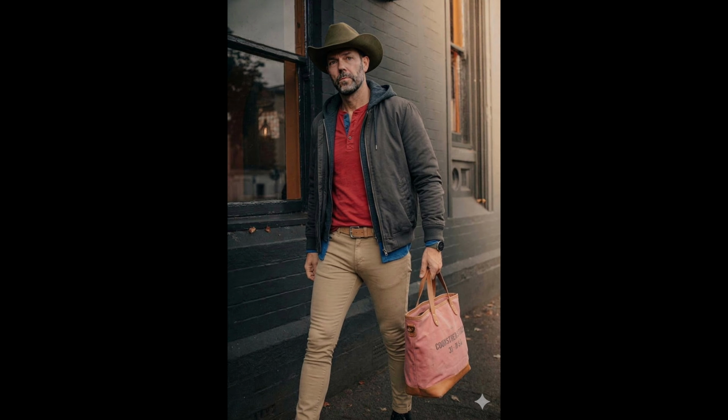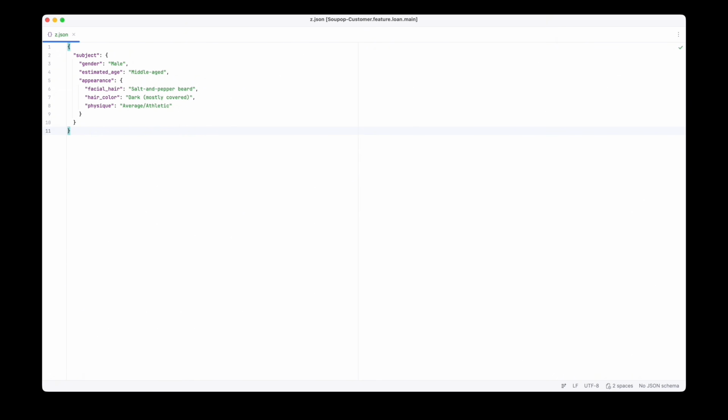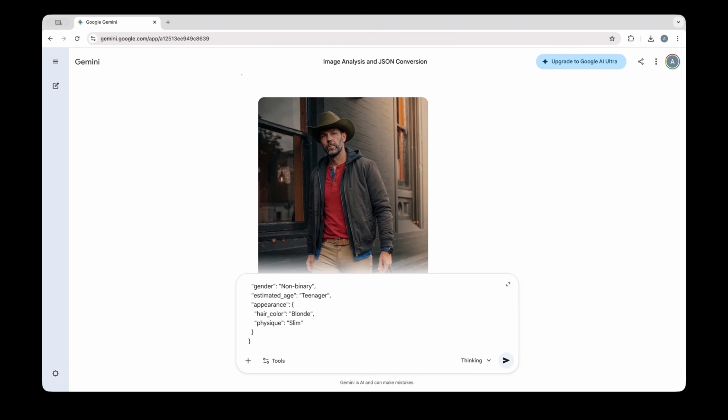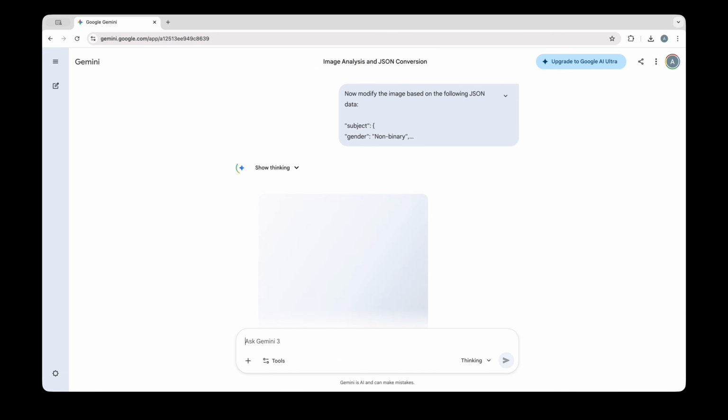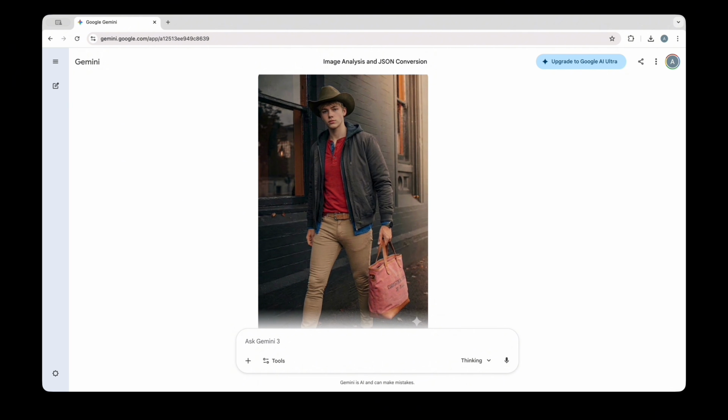Look how cool that is! It's amazing because it kept all the details I wanted. Let's play around with it a bit more. This time, I focused on the person. I changed the gender to non-binary, set the age to a teenager, and chose blonde hair and a slim body. Now look at the result in Gemini. It gave me another incredible output.